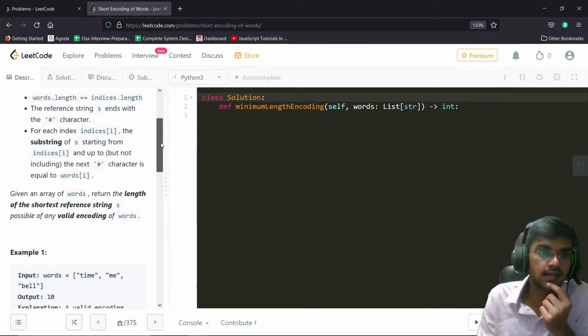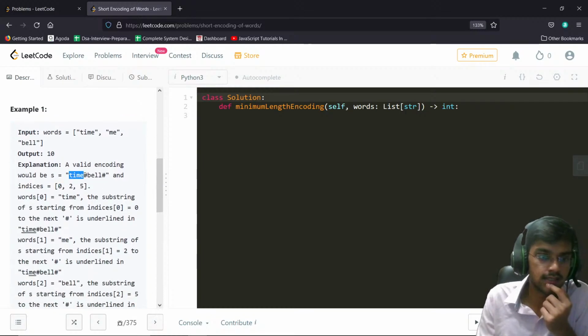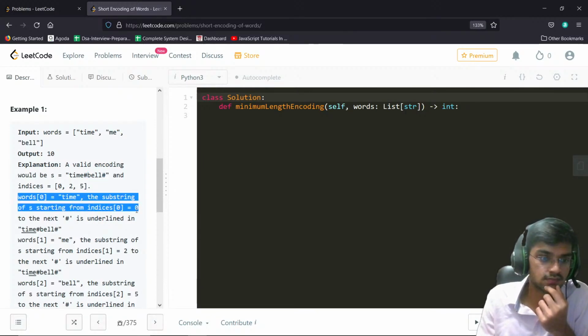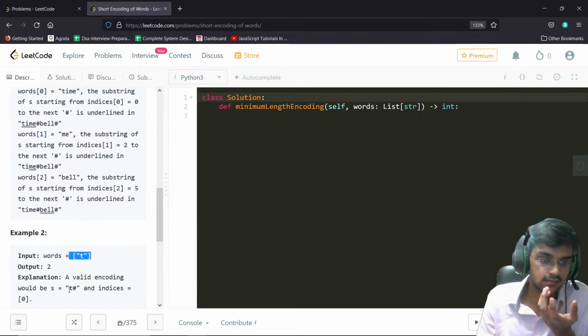A reference string ends with the hashtag character. So in this case, index 0 starts here and it ends up here. Index 2 starts here, so me ends up here, because it ends at the hashtag character. For 5, 0, 1, 2, 3, 4, 5, bell ends up here because the hashtag is there. Okay. Words of 0 is time, a substring of s, time. Okay. Words of 1 is me, again it's ending up here. Makes sense. So for me it should be me hashtag.